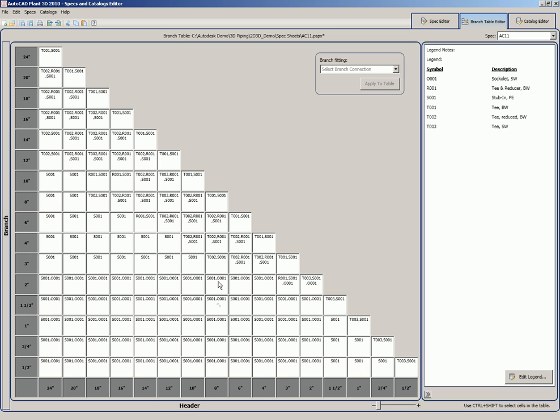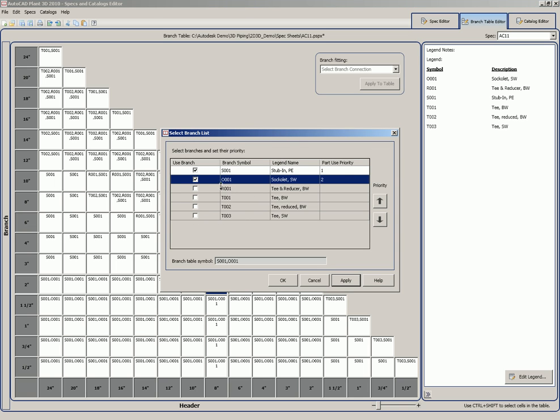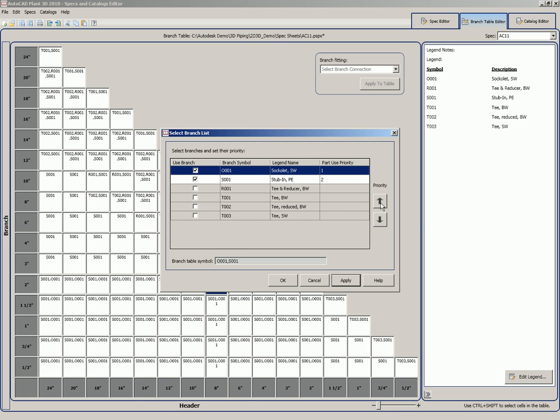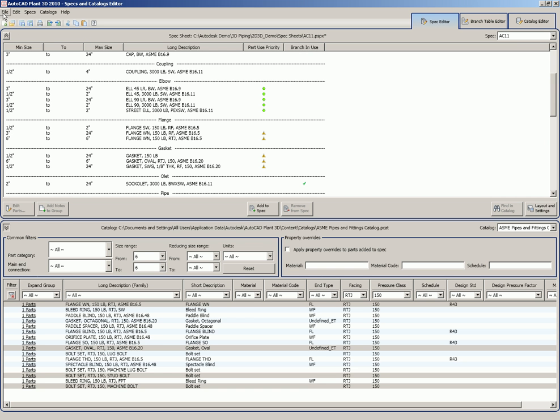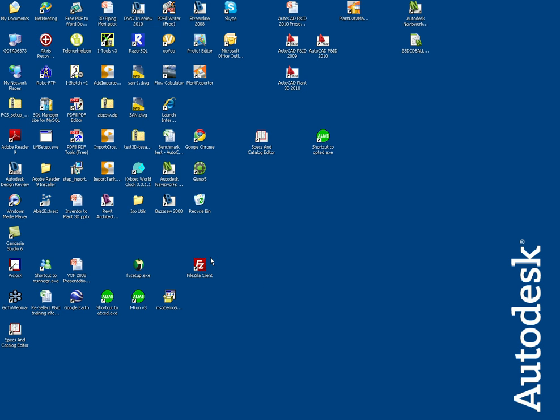So when I select that one, I can also select a multi-branch selection and give it a priority for what it should be. If it was a socket lateral instead, then I just select that one and move it to priority 1. And then select OK. So next time I add that kind of pipe combination, it will give me a socket lateral instead of a stub-in. Save this one. Just select save. Close. Open the model.